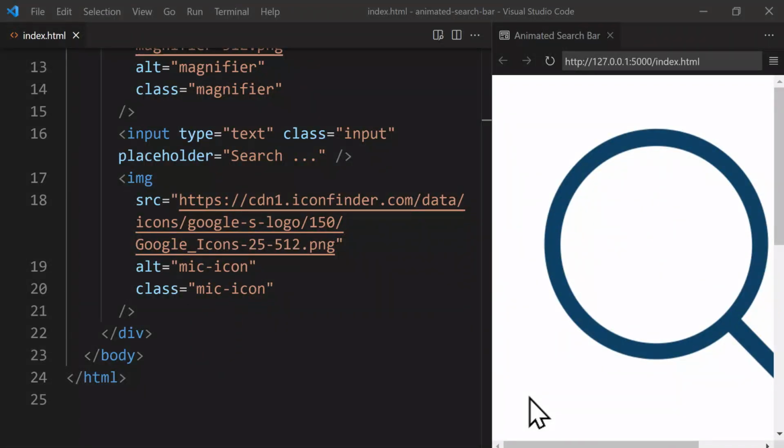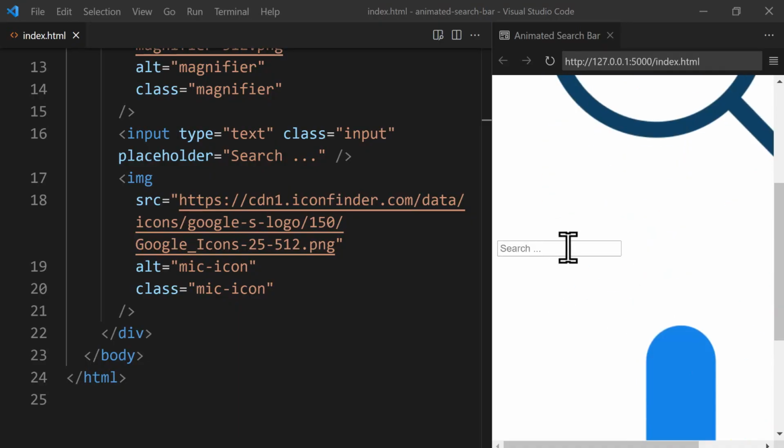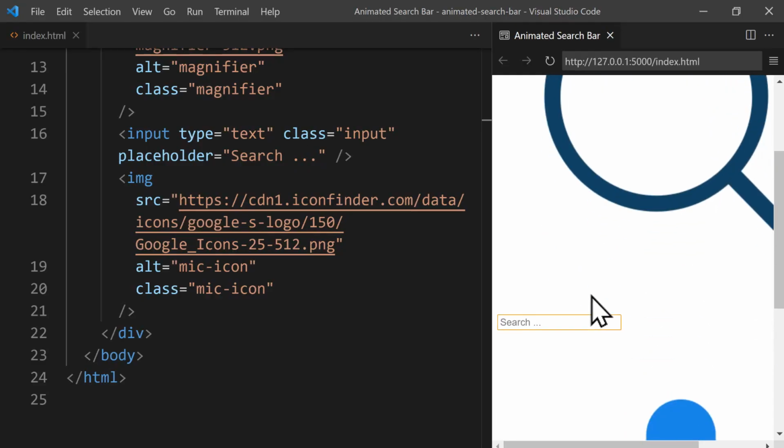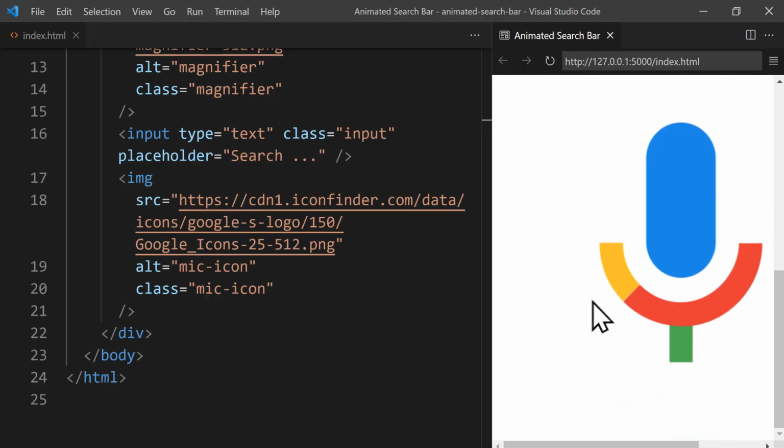Having completed the HTML structure in the previous section, let's move forward to the styling. We've already incorporated two icons from iconsfinder.com and included an input field with a search placeholder. Building on the HTML we've just completed, we will style our project using CSS in this section.